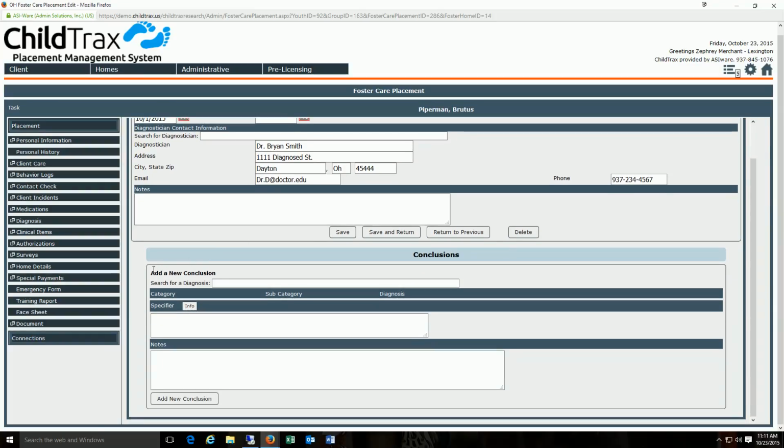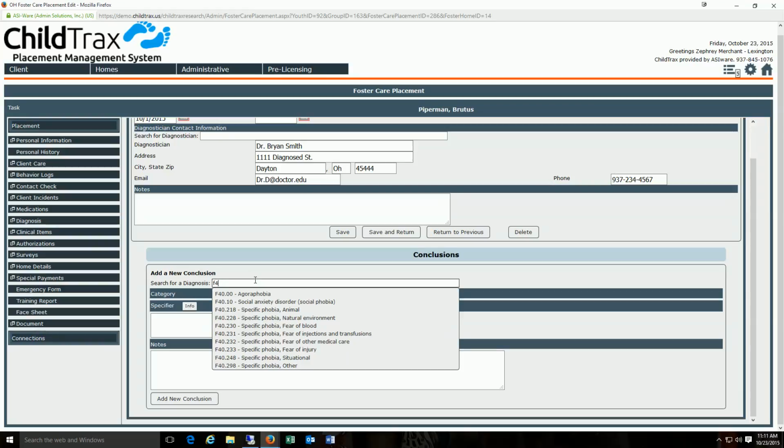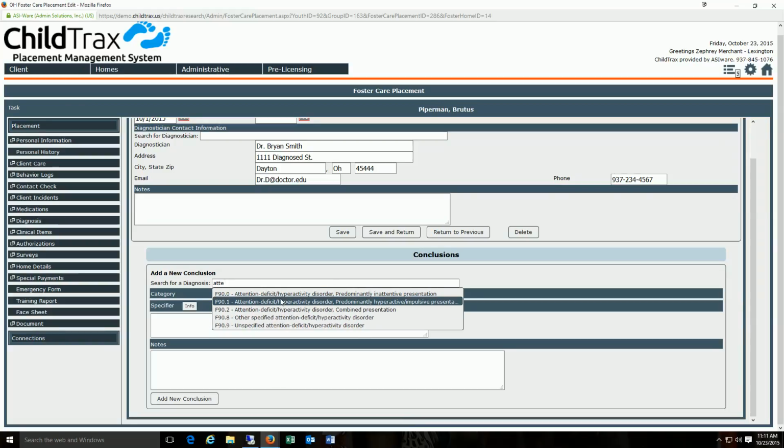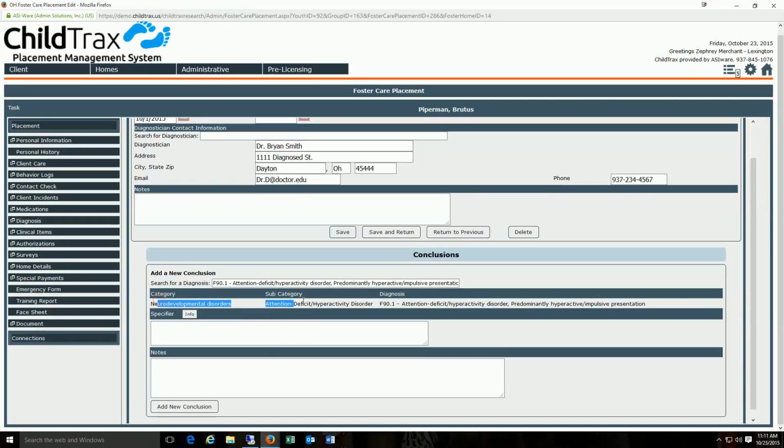Now the biggest change here is for the conclusion. So here, instead of having a drop down menu with all the items and then having to select each item individually, I can search for the diagnosis by the code. So an F20 code will show those, F40s, or I can actually start typing what the disorder is. So I can say attention deficit disorder. And as you can see, they all came up, each specific one. I'm going to select one. And everything is automatically filled out for me from there. I can enter the specifier and the notes, and then add my conclusion.